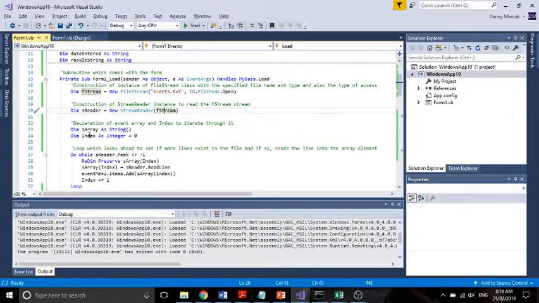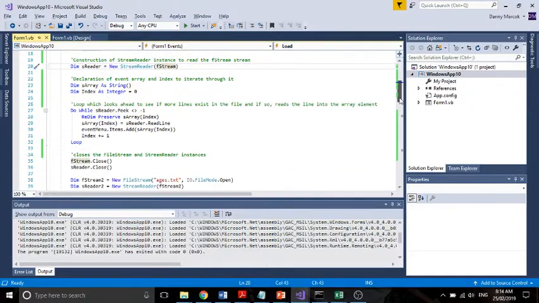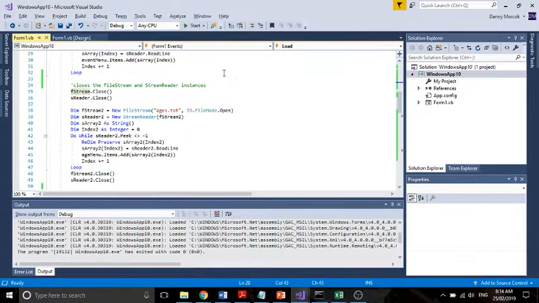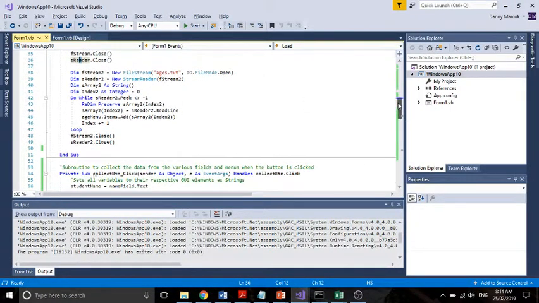And then we've got your index here, which is also just a number that we're going to use to iterate through. So we've got a while loop, and what the while loop does is check to see if there's another value in the file. If there is, it then reads it into the array. So it works through, and it does that over and over again because it's in a do while loop. From there, we then close the file stream and the stream reader, and then did the same thing here with the age. So exactly the same thing happened there.